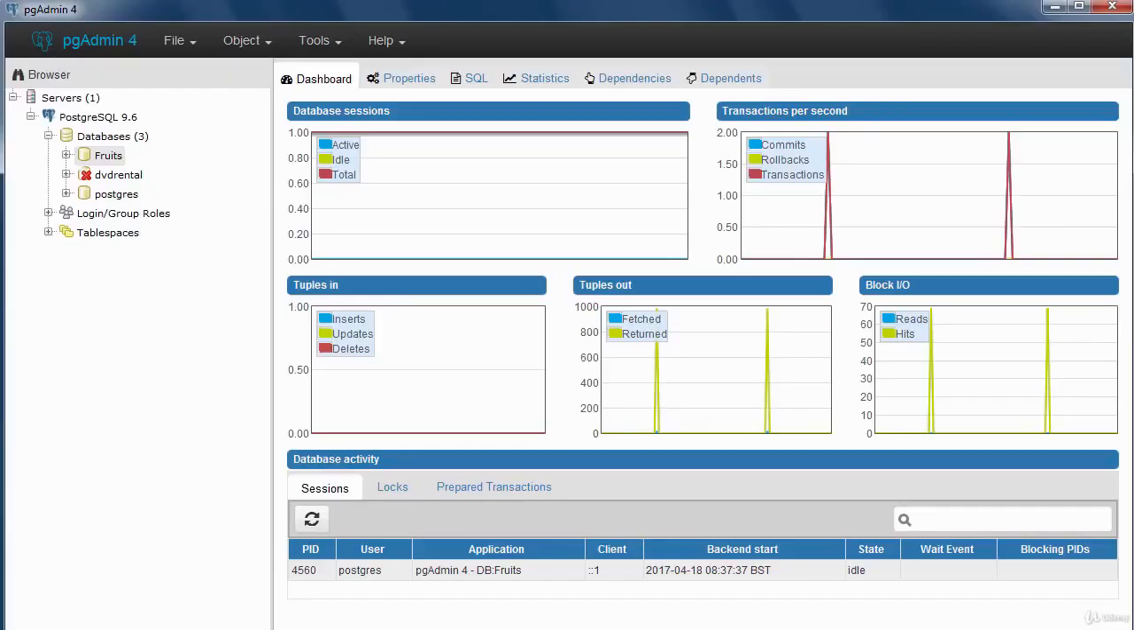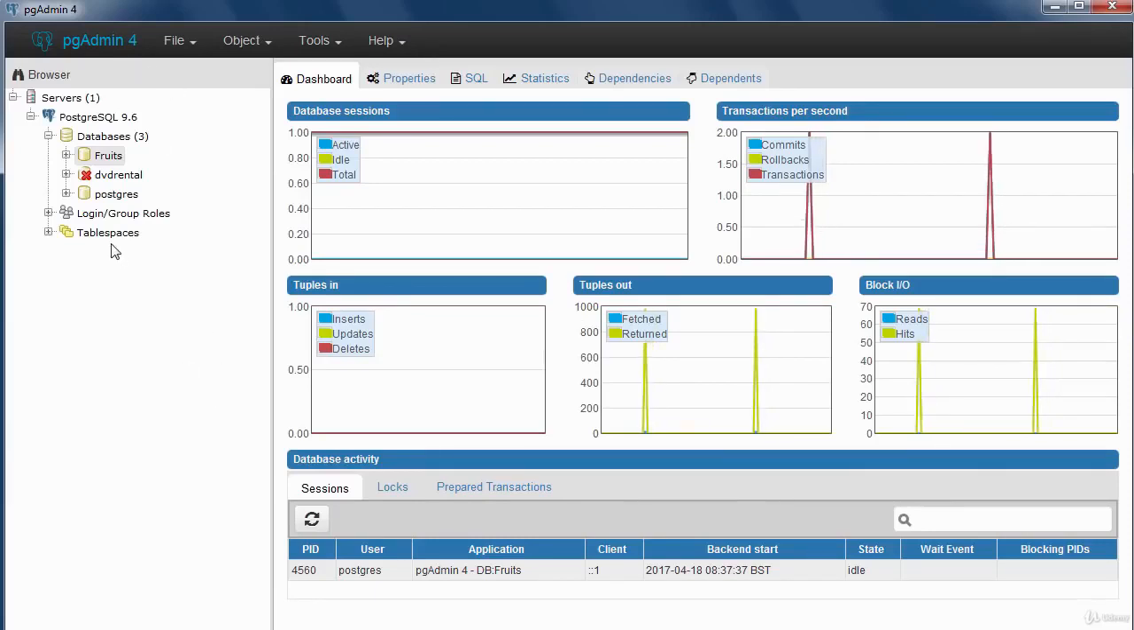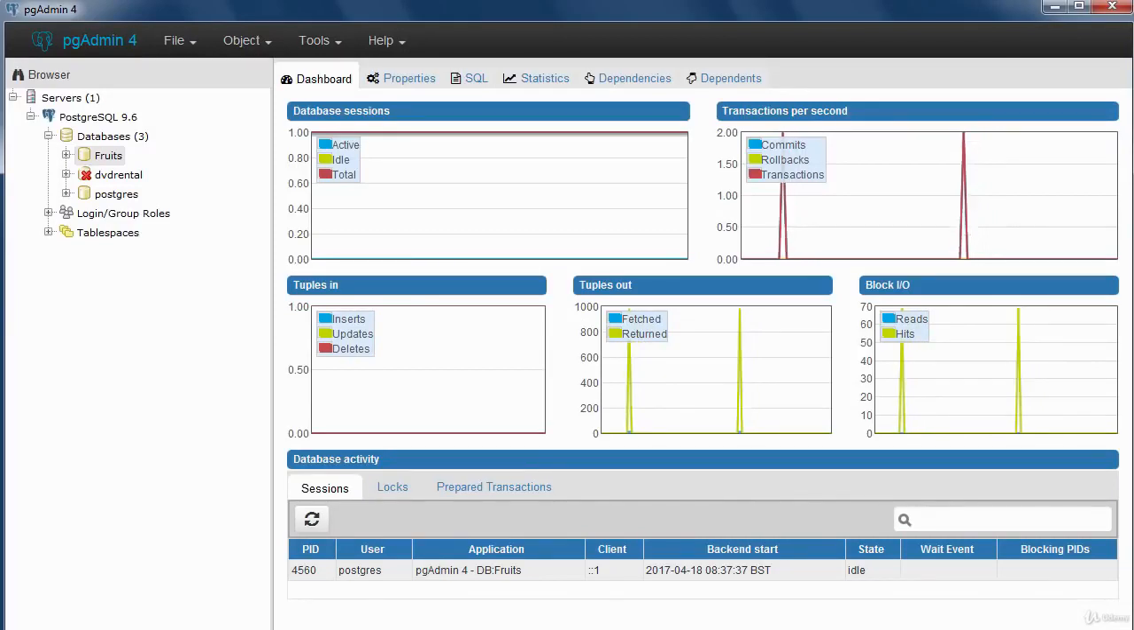Hello and welcome to this lecture. In this lecture, you will learn how to create a table using pgAdmin 4. Open up your pgAdmin 4 tool. I've already opened mine and I'm already logged into the server.